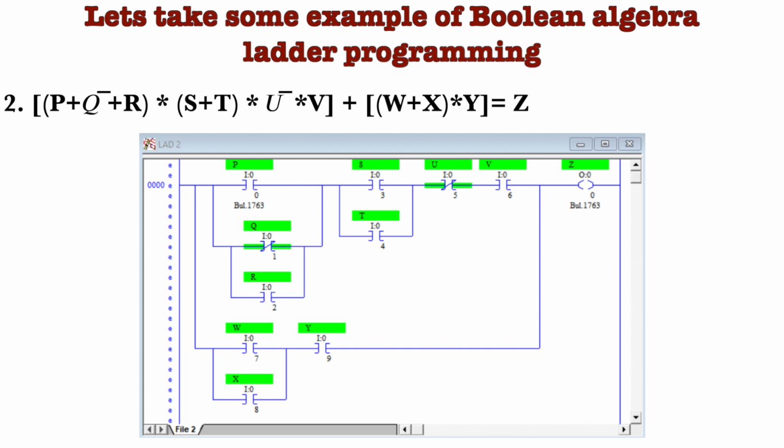Okay, so P plus Q bar plus R. Here we have connected the P, Q bar, which means the normally closed switch is used for the Q, and the R in the parallel connection. Similarly, to implement the S plus T, we have connected S and the T switch in the parallel form. Now all these functions are connected in series, means P plus Q bar plus R, S plus T is connected in series with U bar and V, where for U we have used a normally closed switch.